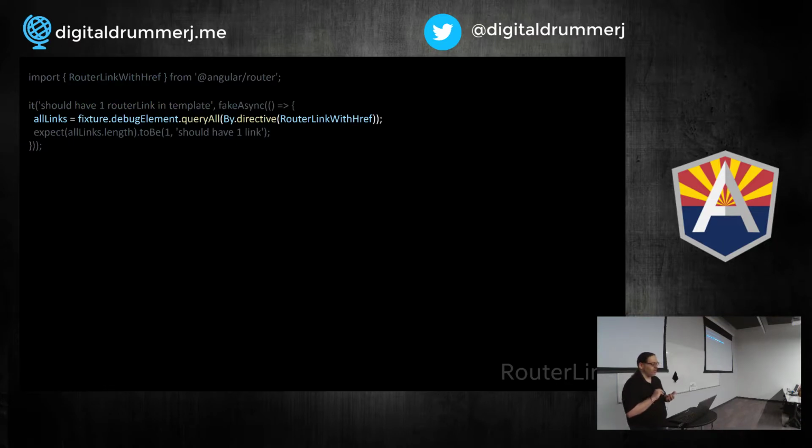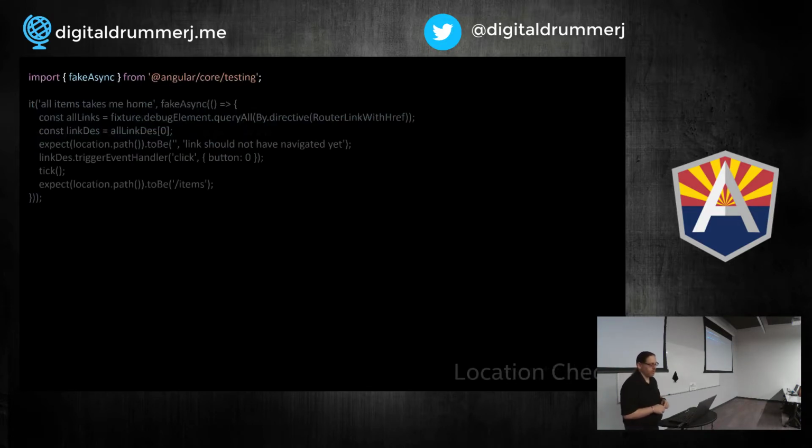Then we say fixture.debugElement.queryAllByDirective(RouterLinkWithHref). That will get us every one of our router links that's on that component. Then we can test the length to make sure, if I expect one, did I actually get one router link? I use this a lot in my menus: did all 5 or 6 or however many links are in your menu, did they all show up? And then I can start actually looking at location checks.